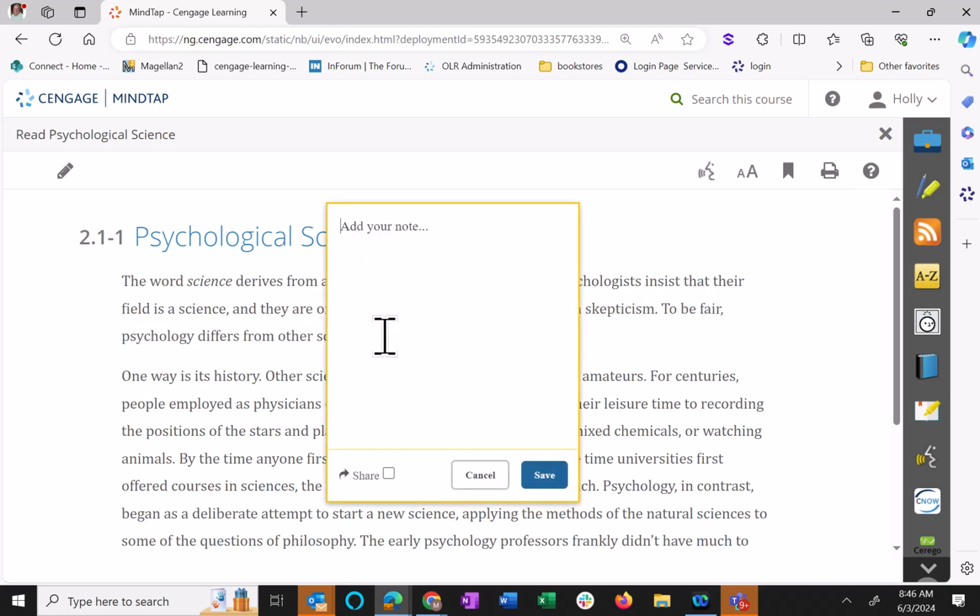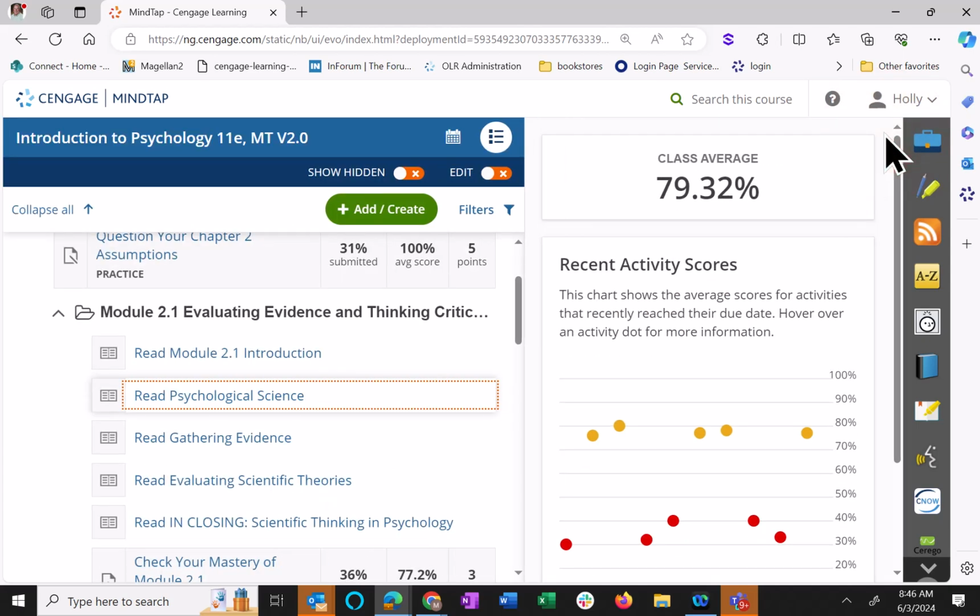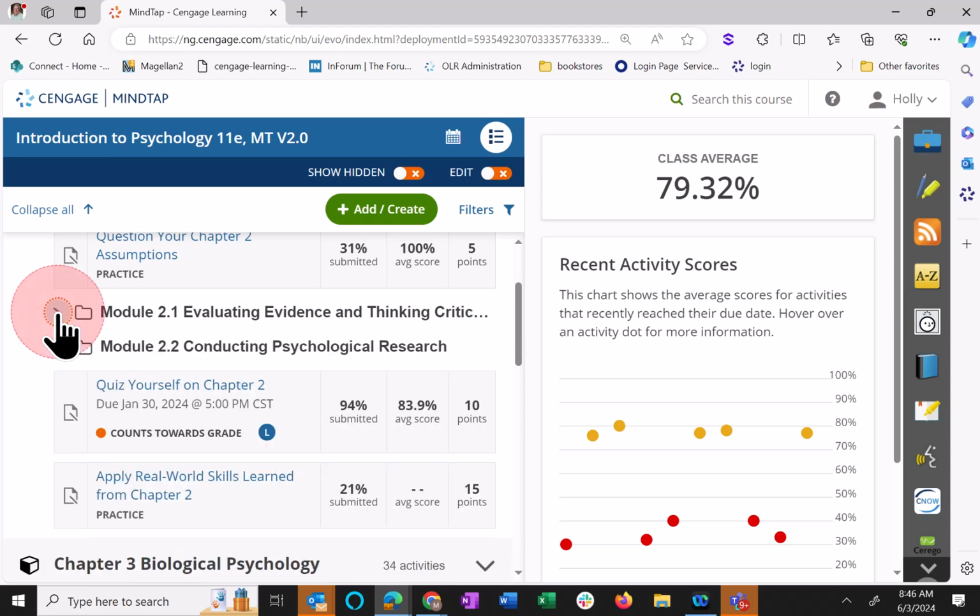Now, under the notes feature, you can add a note. This is on the test. Remember my example, or whatever your note might want to be. And then you click share, and that note goes to every student's ebook. So it's a great way to personalize the ebook and make the readings more appropriate to what you're doing.